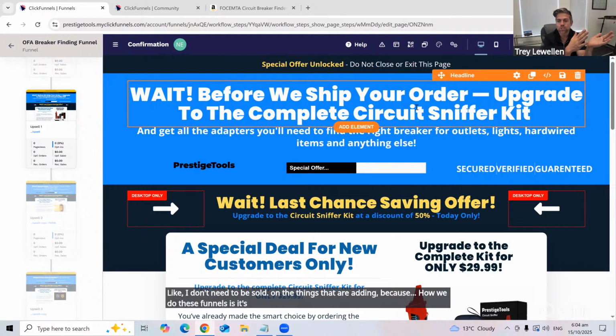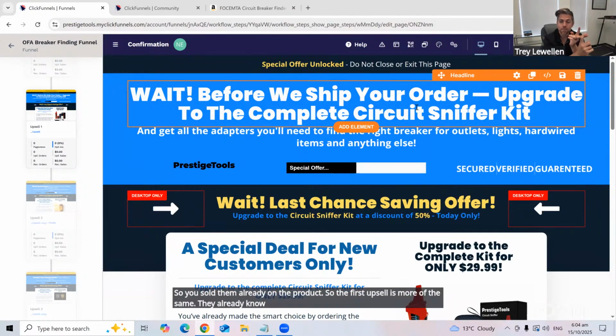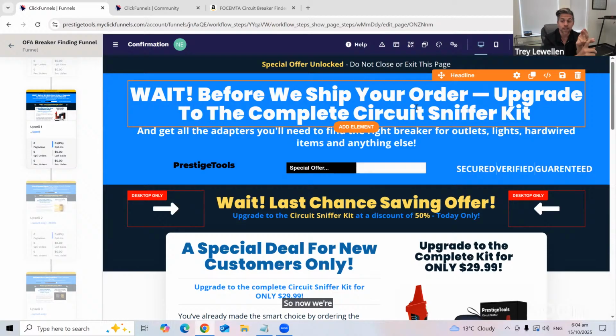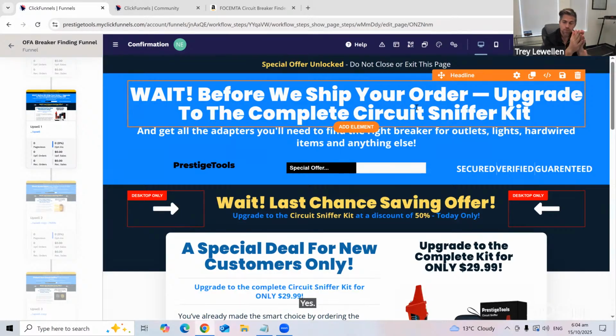it's all the same SKU. So you sold them already on the product. So the first upsell is more of the same. They already know what it is. They just bought it. So now we're saying, do you want more for less? Yes. Quick and easy. Nothing really to explain. Do you want to upgrade it? Add 3 different features or additives or add-ons? Yes. Cool. Perfect. And do you want a warranty? Yes.